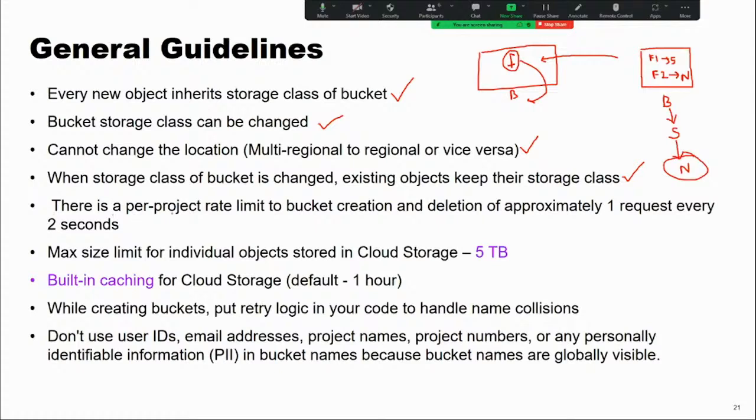And there is a per-project rate limit on bucket creation and deletion, approximately one request every 2 seconds. So in 2 seconds, you can only create one bucket or delete one bucket. After 2 seconds, you can do anything. This is kind of a limitation you can think of, sir. In 1 second, if I wanted to create a bucket and delete a bucket, that cannot happen. Every 2 seconds, there is only one request.